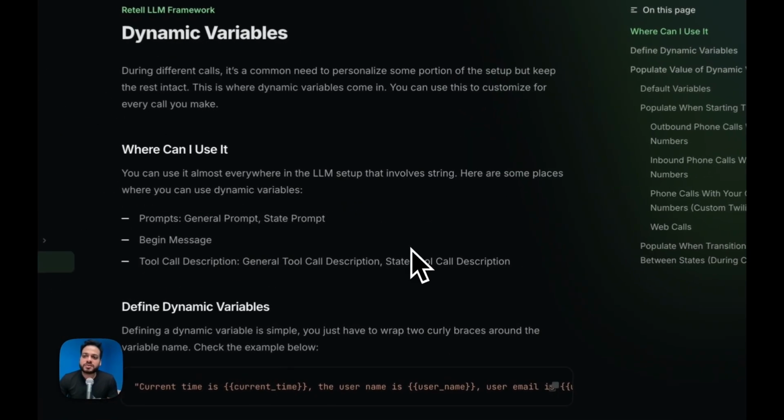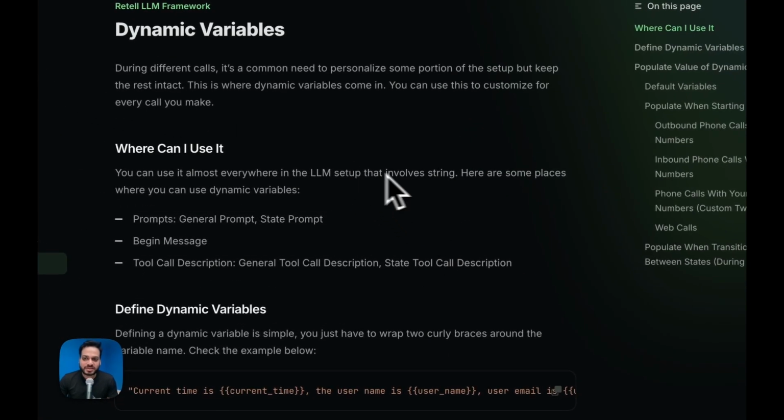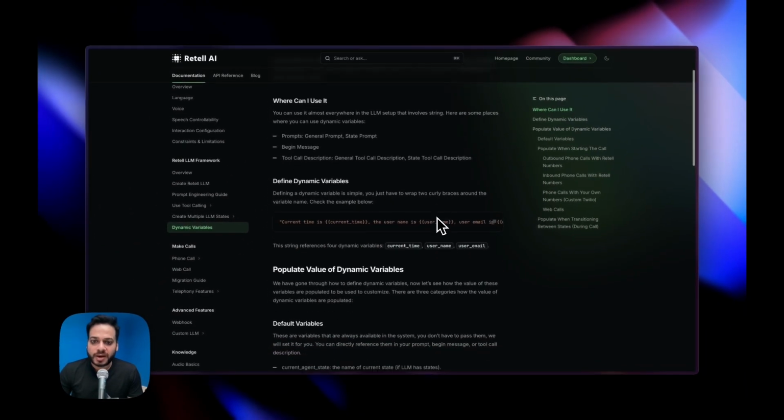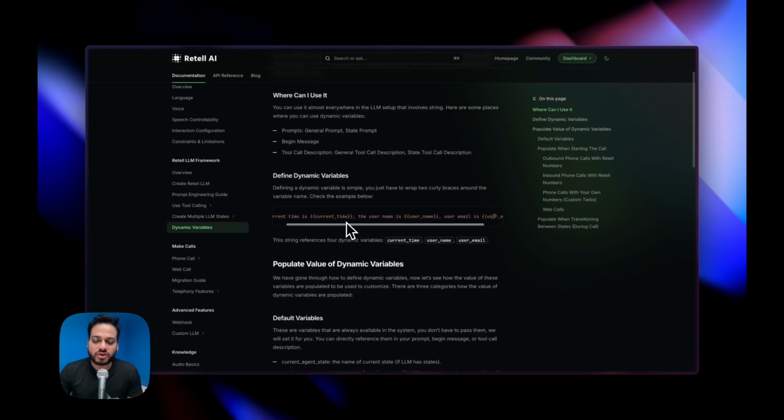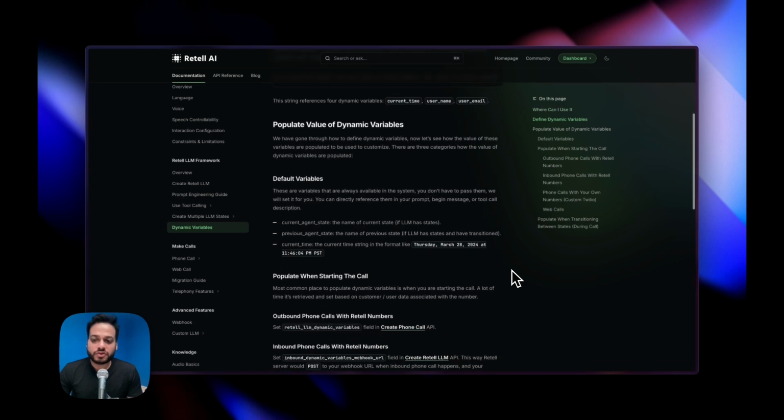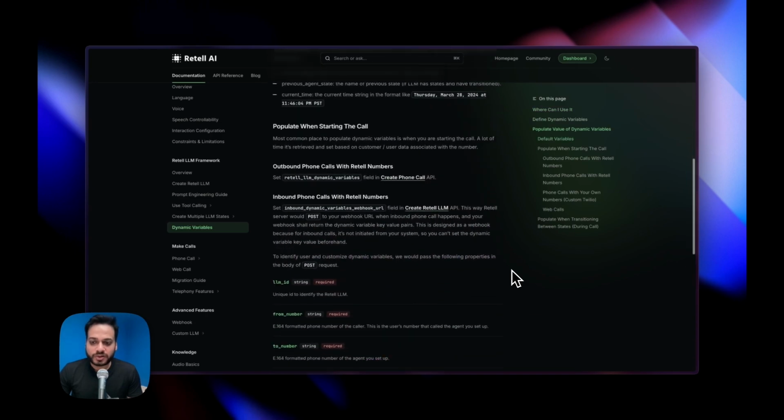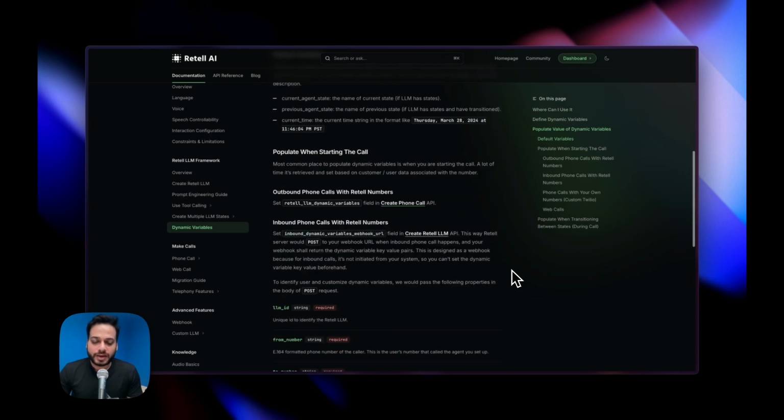Okay, so this is the documentation of Retell's dynamic variables. And by default, they have these three as something they already support without any configuration at all. These are current time, username, and user email, right? So using that, you can pass all these three variables and get that data.